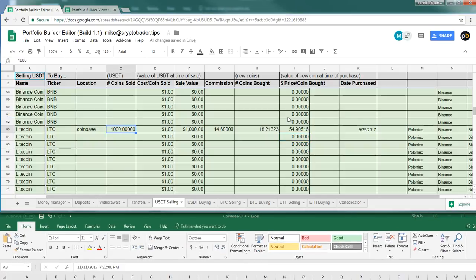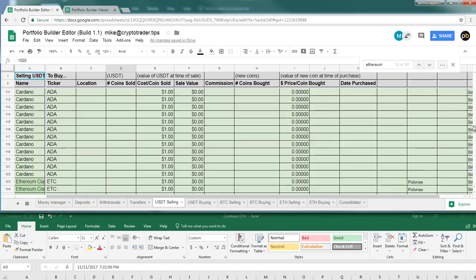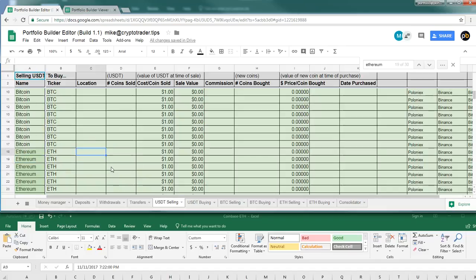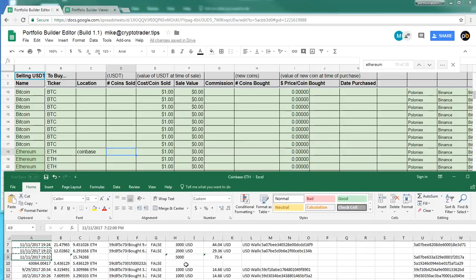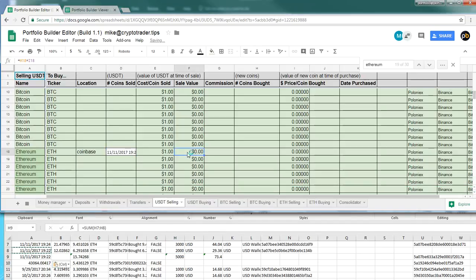So I'll go to the Ethereum section, which is up top, or I could hit Control F, type in ETH. Oh, let's do Ethereum. That pulled up Ethereum Classic, so we'll just scroll to the top. There's our Ethereum, Coinbase, now the amount of coins sold is 5,000.